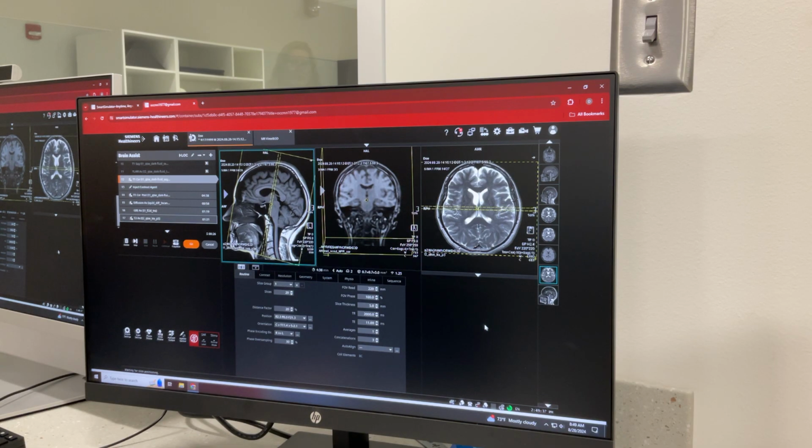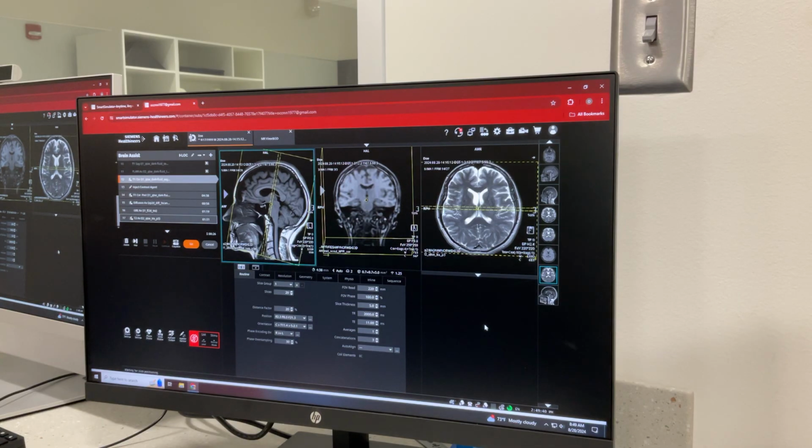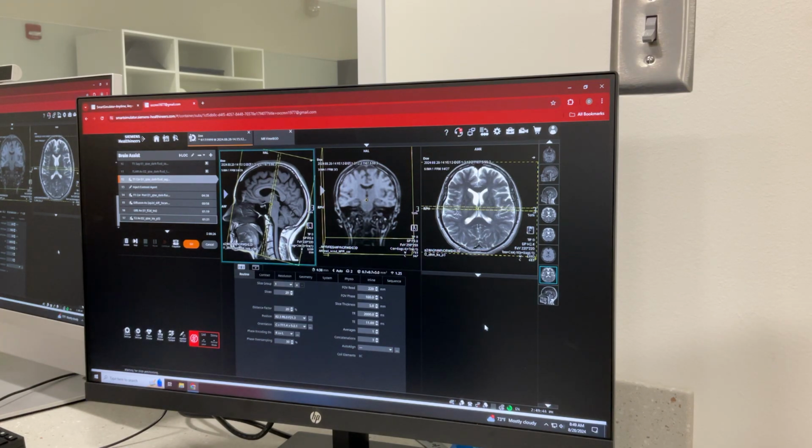Make sure you've got your coverage, but I think you do. All right, so now what do we need to check and do? So what weighting is this? It's a T1. Are we T1 weighted? No. All right, so we're gonna adjust that and make it T1 weighted.